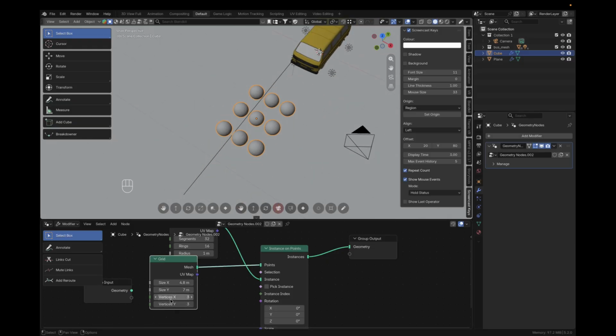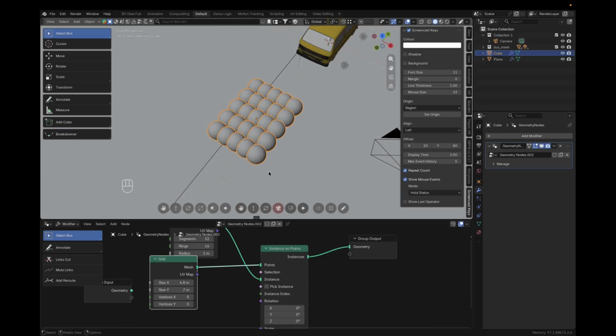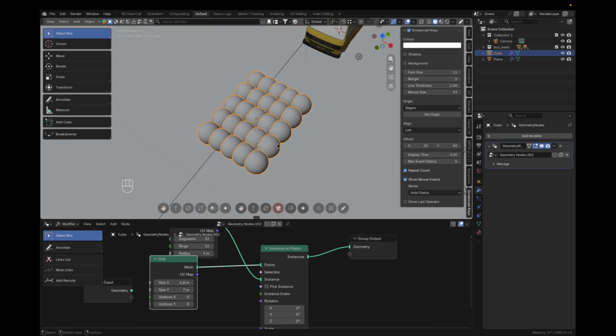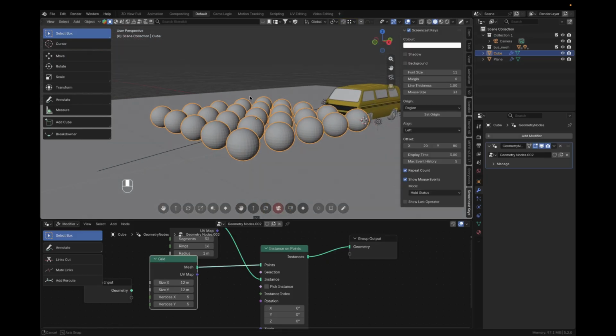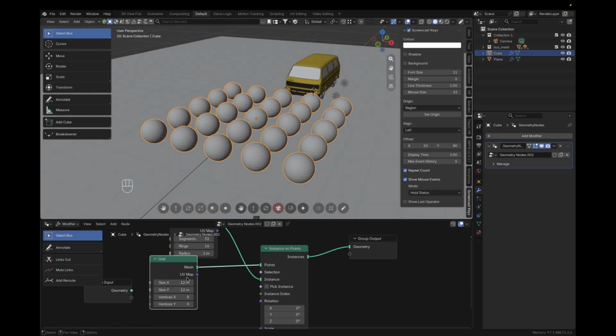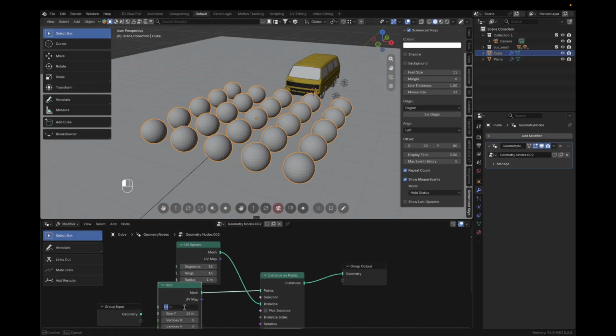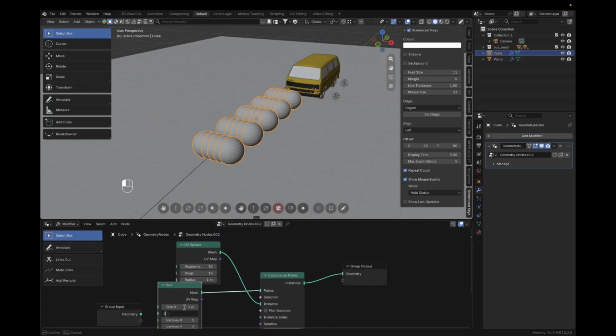So if I increase this to 5, see there are 5 on all sides. Then I can increase this as well, spread them out. So that's exactly what I want to do with the boss there. I'll change that to just 2 by 2 meters and just 3 by 3 points, and then delete the UV sphere.